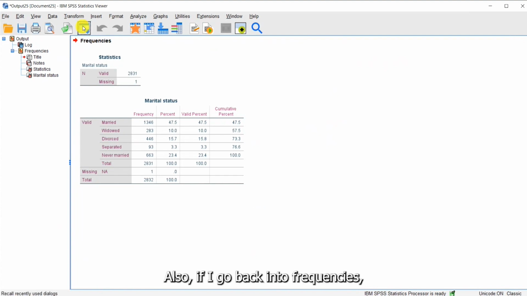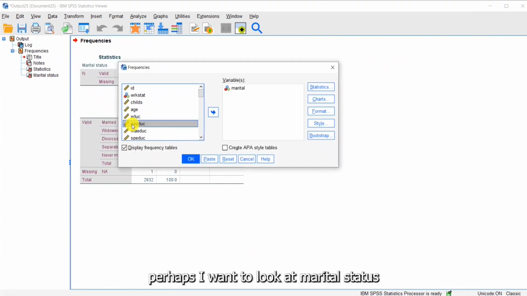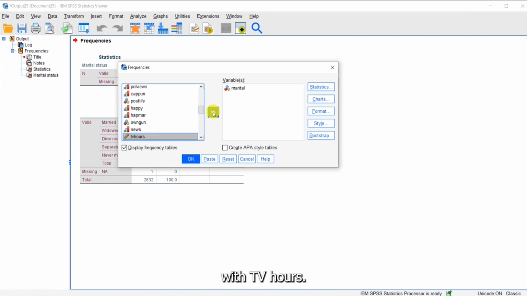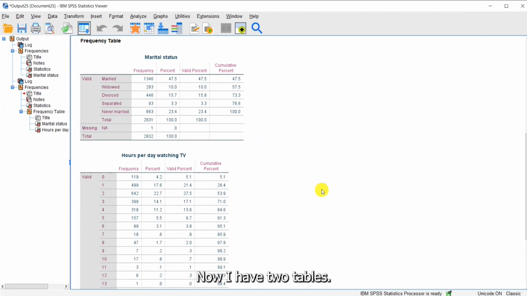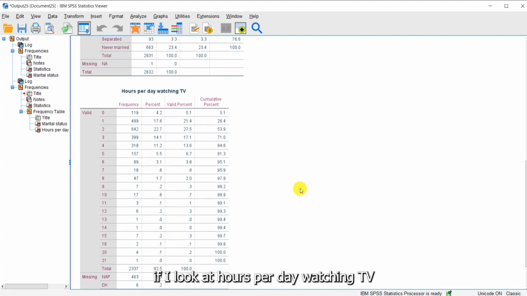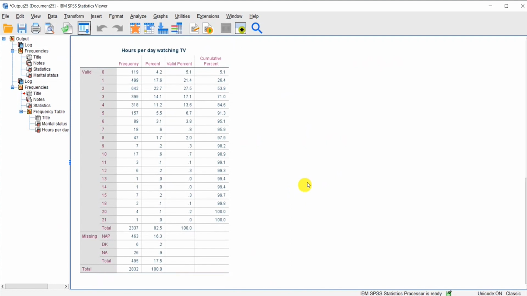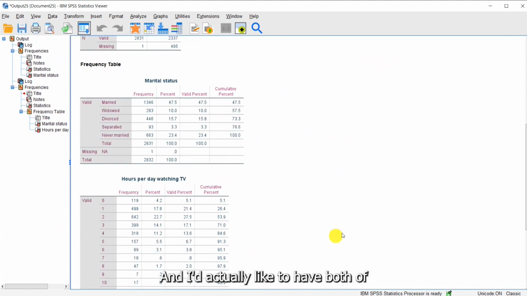Also, if I go back into frequencies, perhaps I want to look at marital status with TV hours. Now I have two tables. Again, I may not want the valid percent and the cumulative percent and the percent. Perhaps I just want counts. Also, if I look at hours per day watching TV, again, I don't really get a lot of information out of this table. And I'd actually like to have both of these variables in one table. So let me show you how to do that in custom tables.